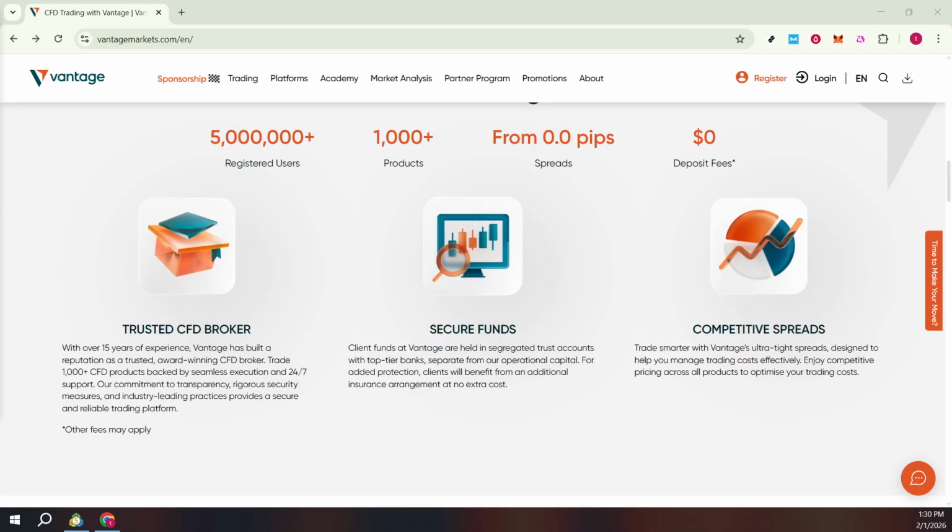In today's video, I'm going to teach you how to connect Metatrader 5 with Vantage. By the end, you'll have your Vantage trading account logged into Metatrader 5 so you can place trades and monitor the market in one place.